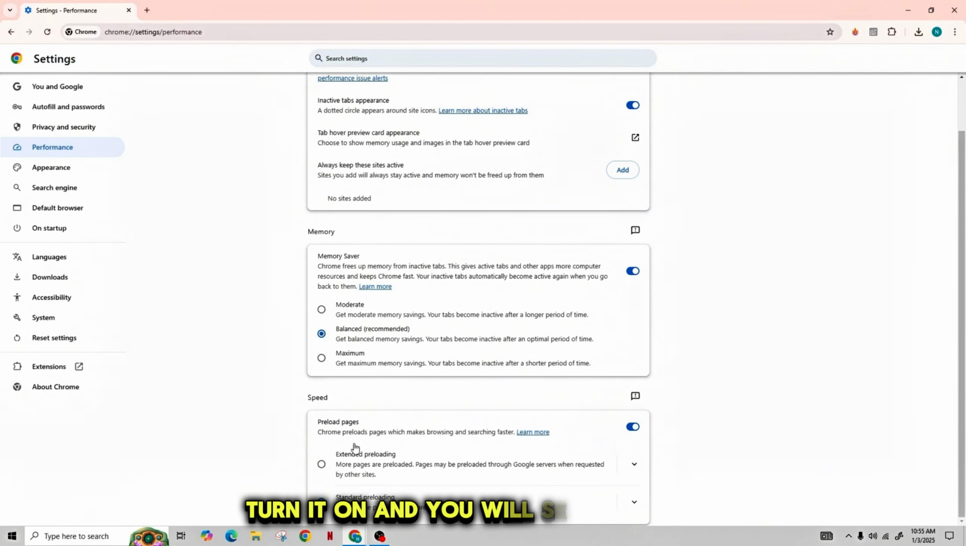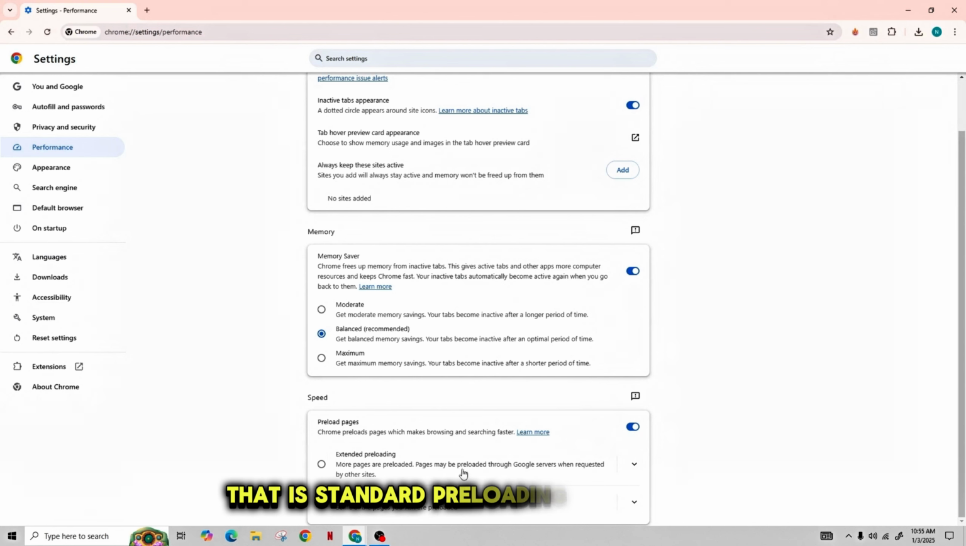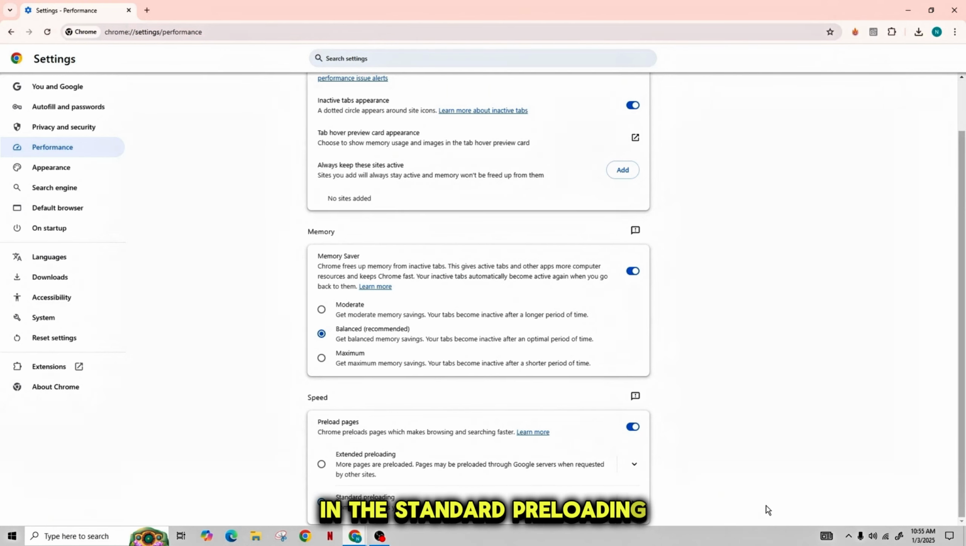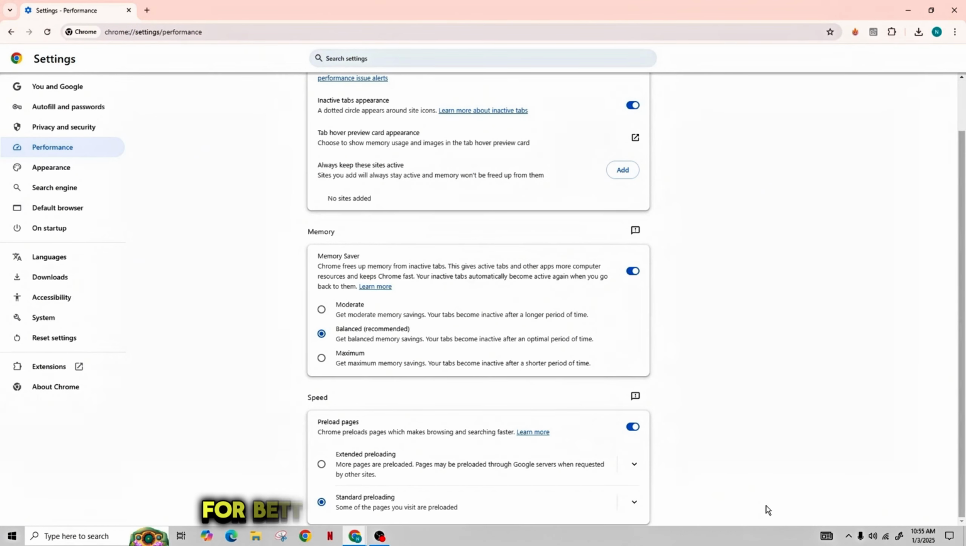Turn it on and you will see two modes, that is Standard Preloading and Extended Preloading. In the standard preloading, Chrome uses the cookies stored on your device to preload some pages, and in contrast, extended preloading utilizes both your cookies and Google's servers for better performance.